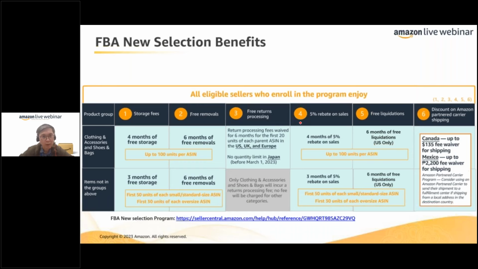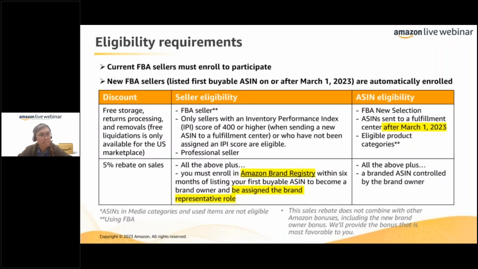All right, and then earlier on I mentioned the rebates on sales. You get 4 months of 5% rebates on sales up to 100 units per ASIN. And for those selling into the US, you also get 6 months of free liquidations. There are a few more benefits as well. I won't touch on every part of it, but you can read through the link which I will share. These are basically the same thing, just a little bit more detail.